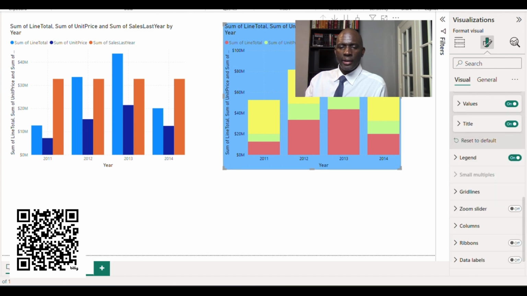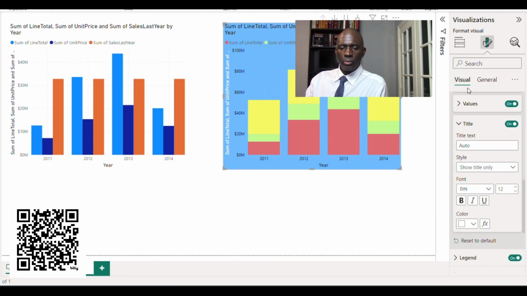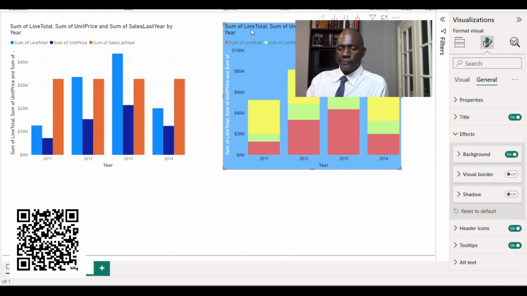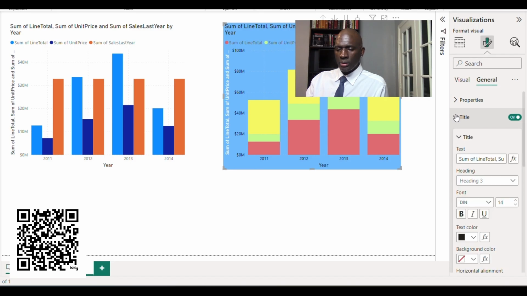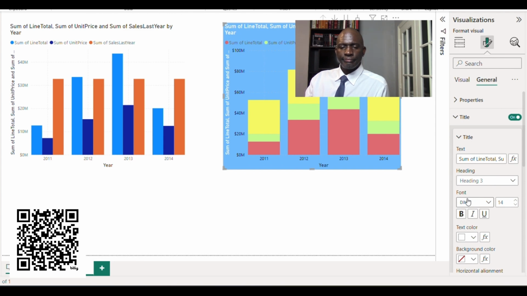And then for my title, I'm going to make my title color white. Well, that's actually a title on the y-axis. So I've got to come over to general if I want to do the title for the entire visual. I'm going to select title. My text color is black, so I'm going to make that white. And we can change the text and all of that inside here. I don't necessarily want to do all of that right now.